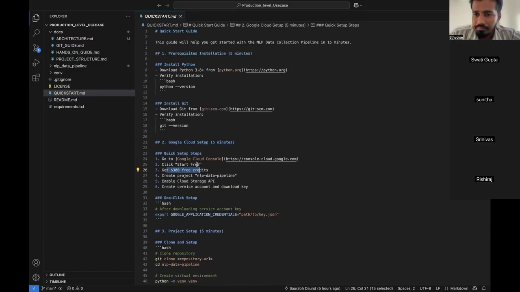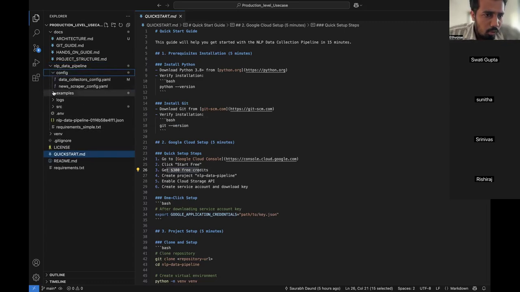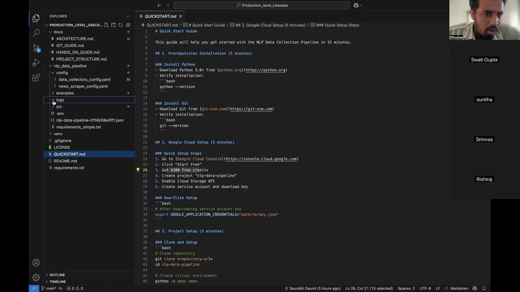So that is a whole particular thing that we have, and the complete setup is written over here. Okay, guys, I think we are pretty good to go, right? Everyone has at least a basic understanding of what exactly we are trying to do. Now, see here, this is where our whole NLP data pipeline is. In this pipeline, we have every single thing that is required. First of all, let's discuss what this config is, what the examples are, and after examples, we will see what the logs are.